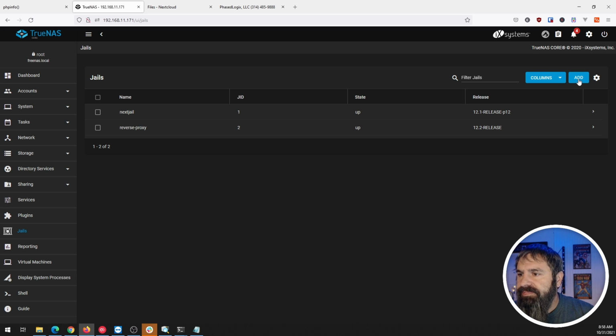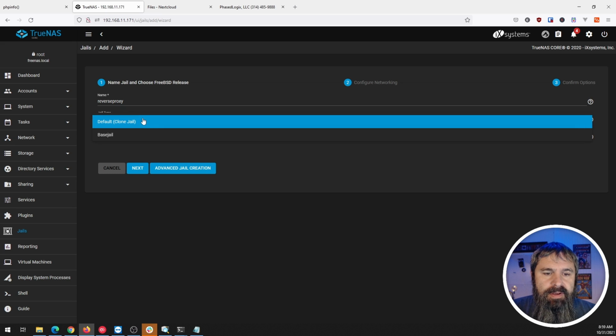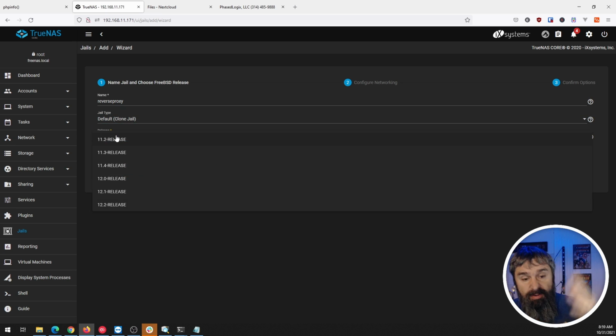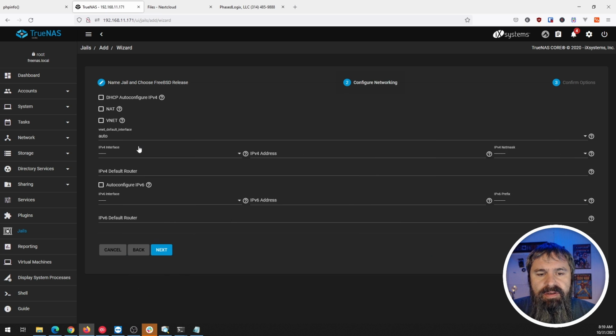First things first, we're going to add a jail. Give it its name: Reverse proxy. Okay. Default's fine. Then you need to pick what version you want. I'm going to pick 12.2. We're going to click Next.